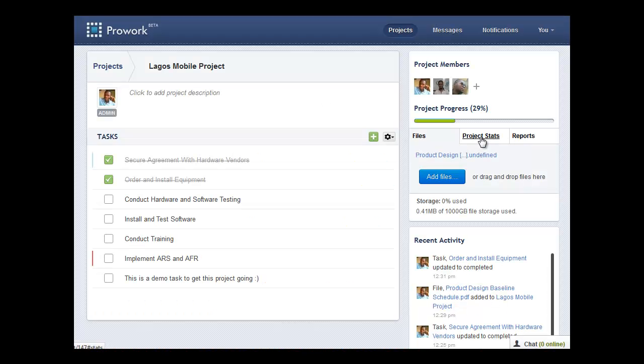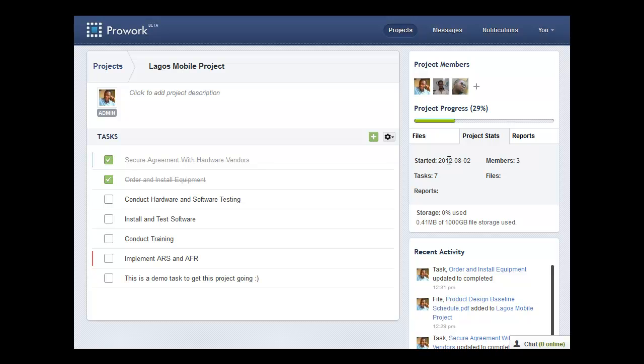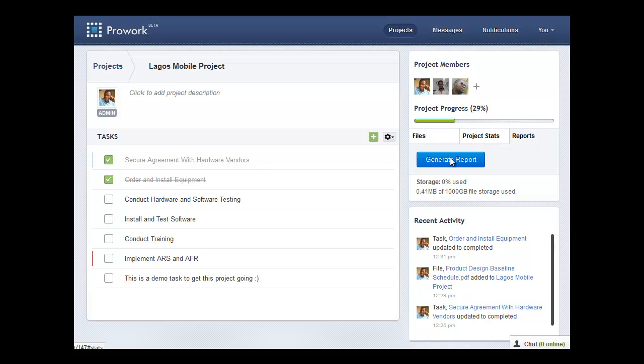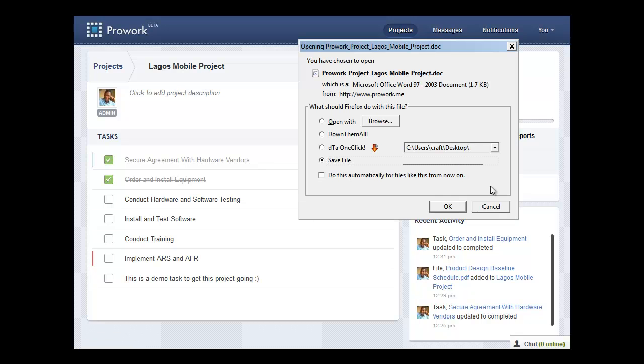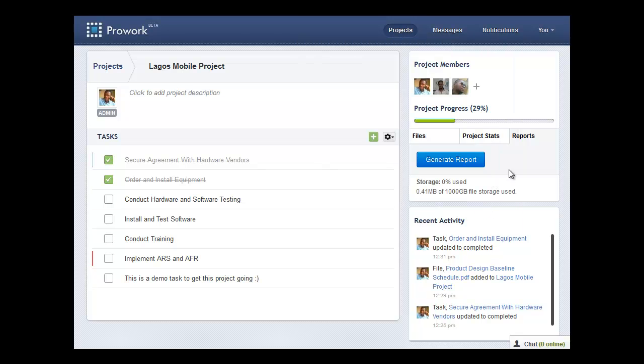Also look at the project stats, the day the project was started, the reports for that project. You could also generate a report. A report is useful in case you want to hand in a project report at any particular time for any project that you're working on in Prowork. You could easily generate a project report, and that comes in a Word format that you could easily download and present to perhaps the project manager or any other person that needs a project report.